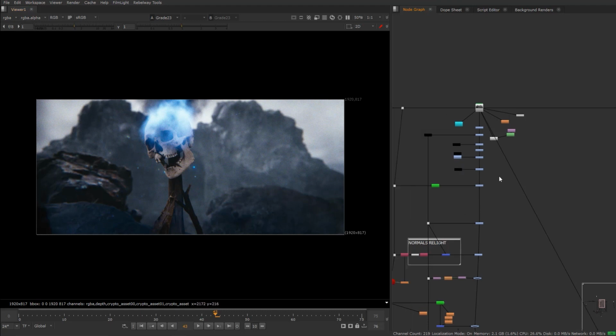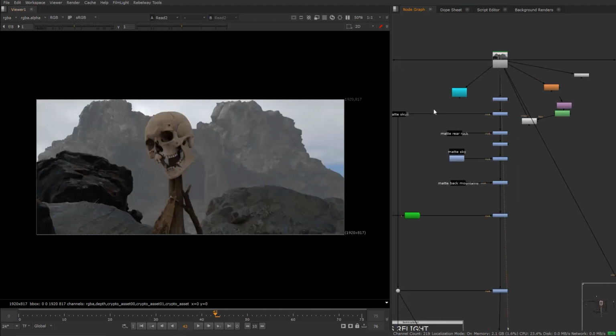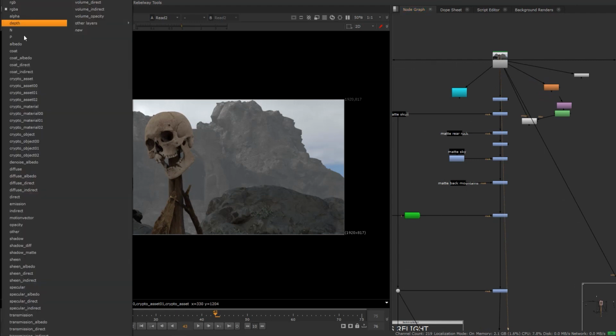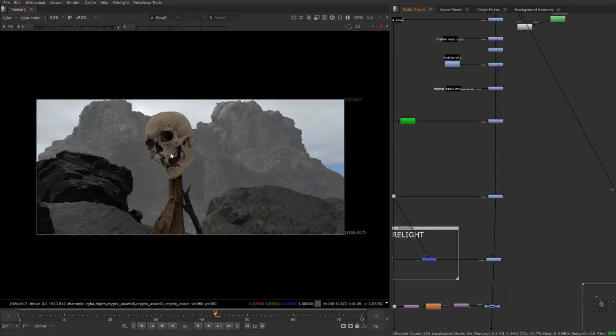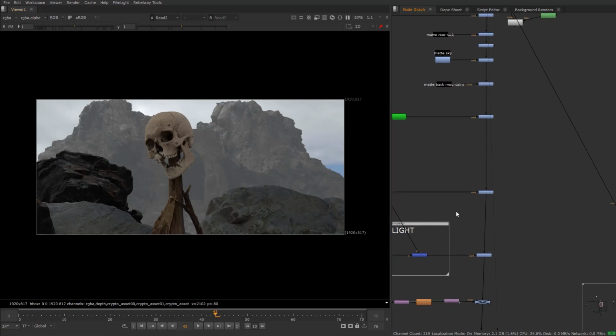So again, we're going to learn how to use layers. This is a multi-layer CG render, so we have a bunch of different stuff baked into this file that we're going to use to, again, maybe raise certain details in the background, or create more interesting specular highlights on the foreground rocks, and so on.